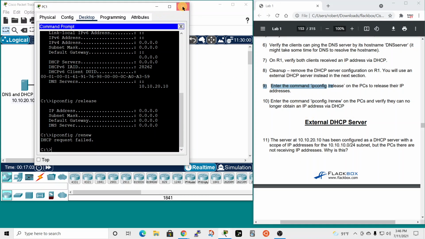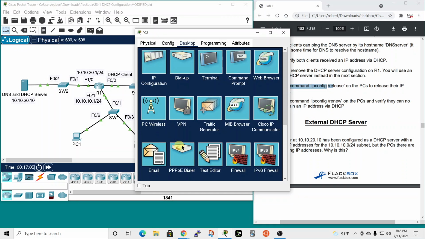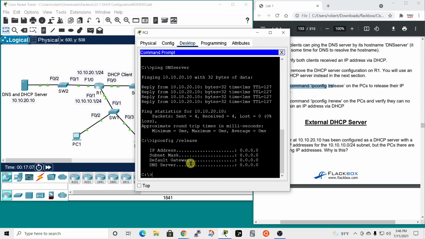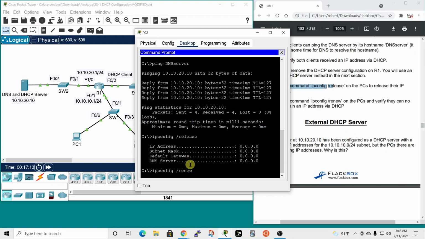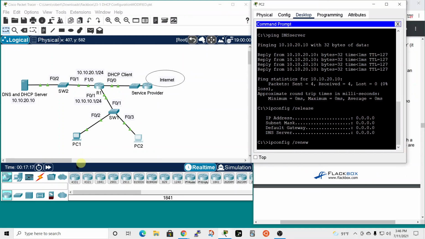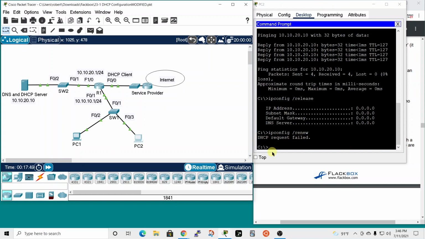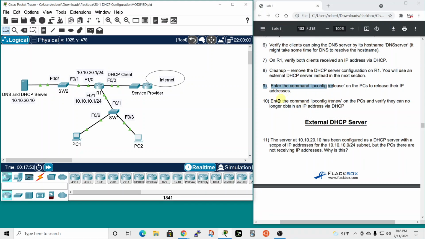And then we'll do the same over on PC2, and we'll pull that up. ipconfig /renew, and we'll give that a moment to see if it fails as well. I'll jump forward in time in Packet Tracer. There we go. DHCP request indeed failed. So we're moving on. We finished that.